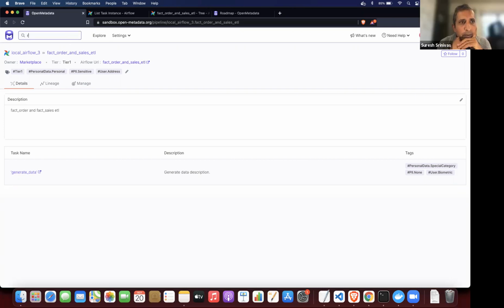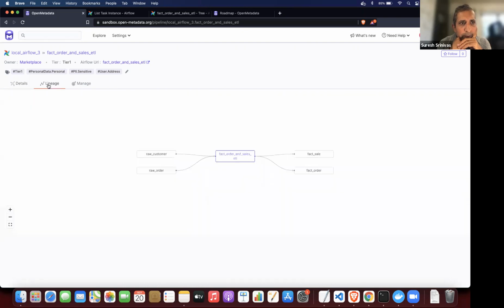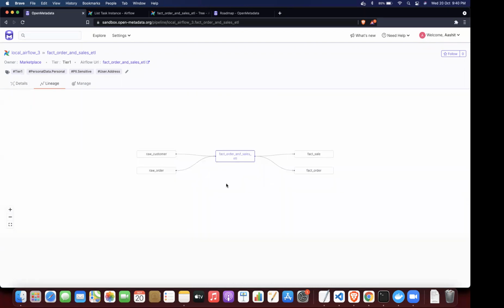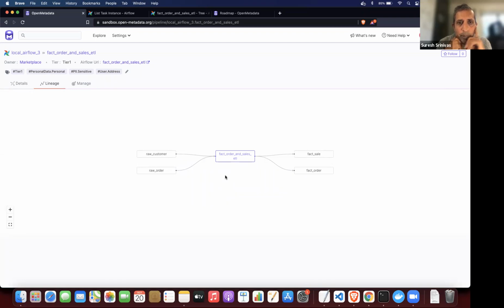Does this have lineage? Can you click on lineage here? This also has the lineage. So this shows the lineage for the pipeline. Constructing lineage information is going to be challenging, right? Underlying systems need to provide this information. Airflow does. In the case of Airflow, we have raw customer and raw order. Those are input data sets to this ETL pipeline. And then this ETL pipeline is generating fact sale and fact order. So you have lineage information for the pipelines.